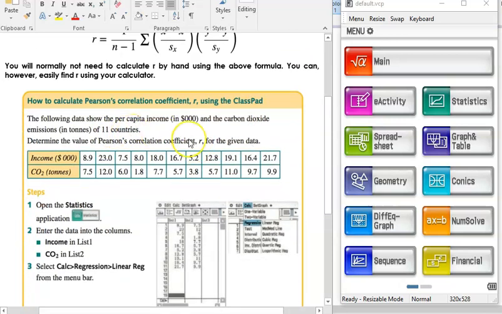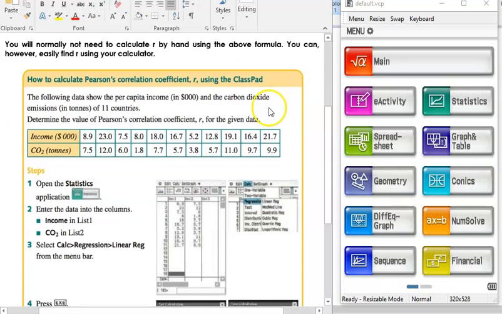The following data show the per capita income in thousands of dollars, being the context, and the carbon dioxide emissions in tons of 11 countries. We're going to use this data to determine the value of Pearson's correlation coefficient r for the given data. Here are the 11 different countries. We don't know which country belongs to which data point, and they aren't necessarily in order, but we want to see what the correlation coefficient r is to see if there's any strong or moderate or weak correlation, and whether it is positive or negative.